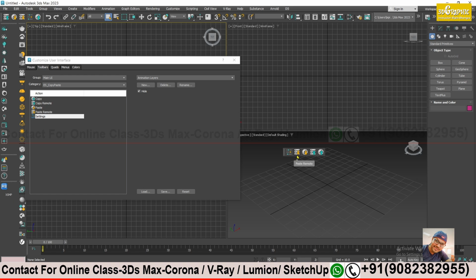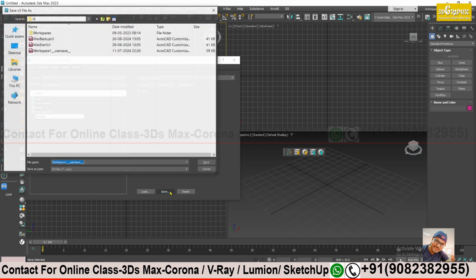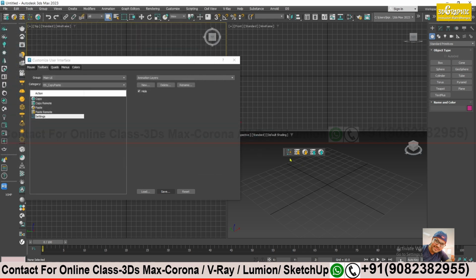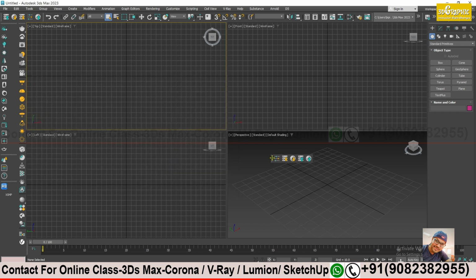And then you need to save this interface. This is a new toolbar that you have created. So you have made some changes on your 3ds Max interface. You need to save this. Click on the Save button. It will ask for workspace, whatever is your UI name will come. Just click on Save, so that next time when you start 3ds Max, this will appear wherever you place it. So you need to save your overall interface. Okay, then you can close this and it is done.